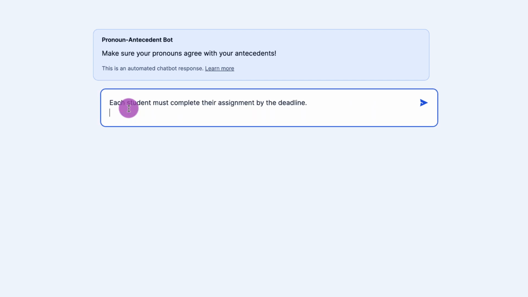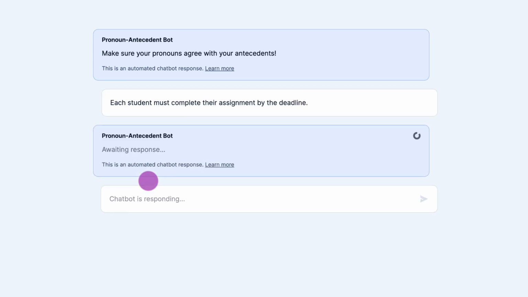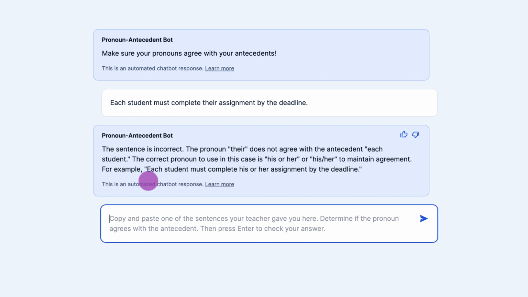And then they would read the sentence and determine if the pronoun agreed with the antecedent, and then they could press enter. And then the bot would tell them if the pronoun antecedent agreement was correct or incorrect. If it was incorrect, the bot would tell the student why it's incorrect, and then it would give the correct pronoun antecedent agreement.